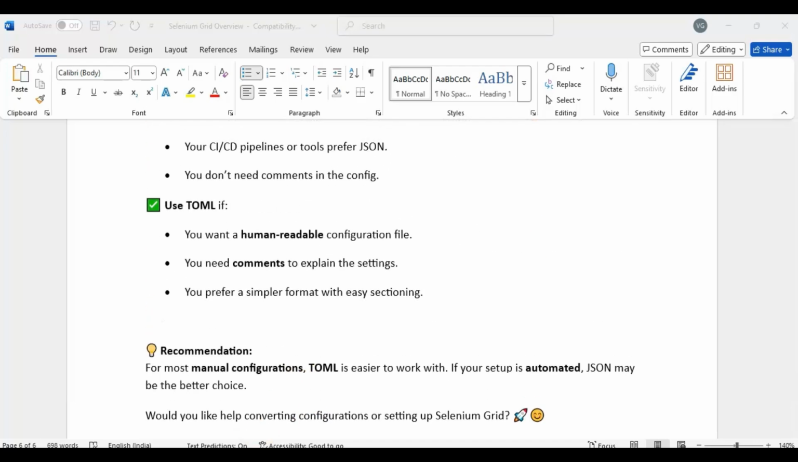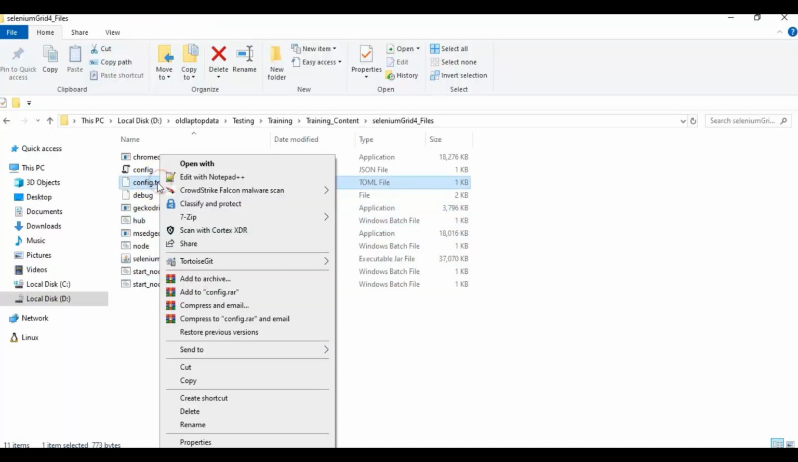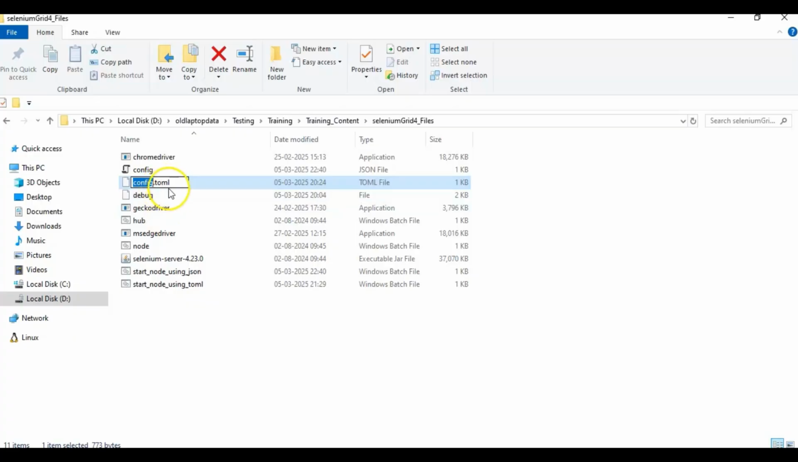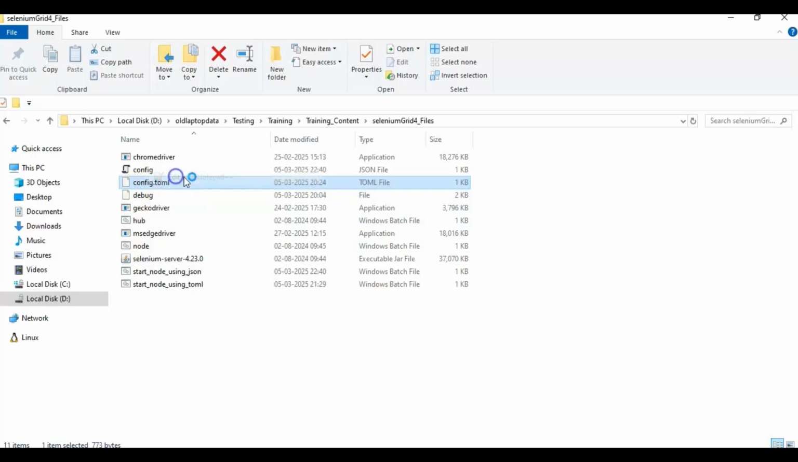Right, then how to write it in the Selenium Grid, how to start by using a TOML file. The hub is the same. For the node configuration we will write it here, and the extension will be TOML. For JSON it is .json. For a TOML file, we have to save the file with the .toml extension, then only will it be called a TOML file.